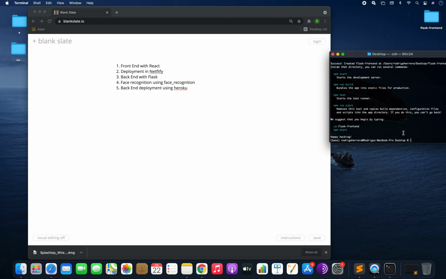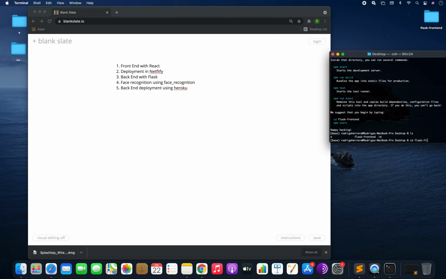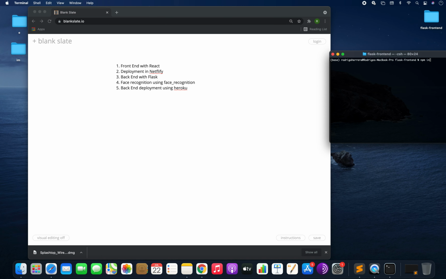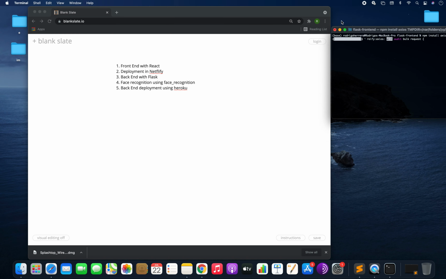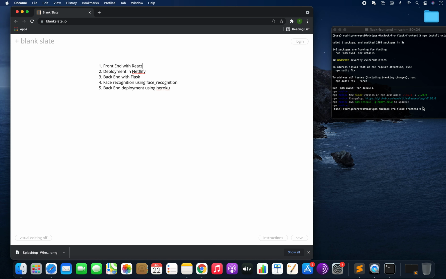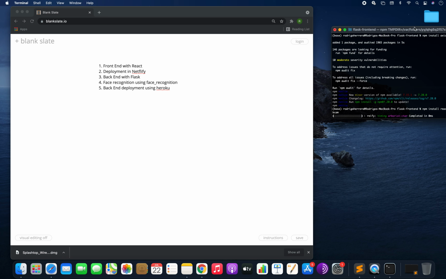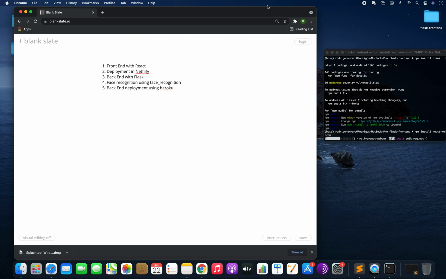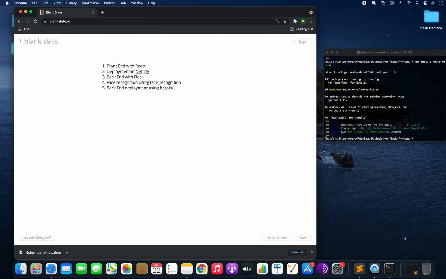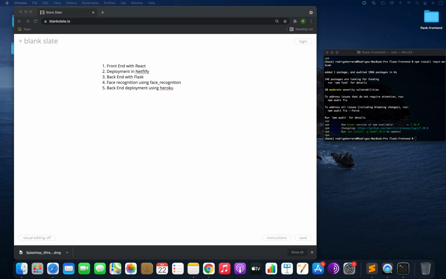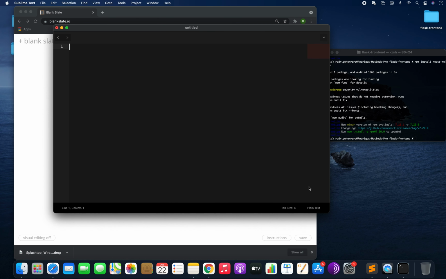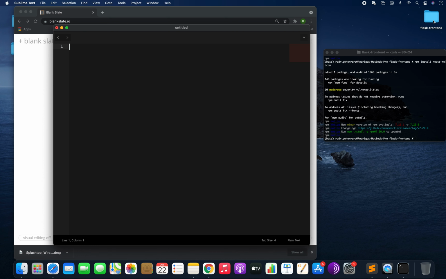So the second dependency that we need to install is Axios. I had a little problem. I forgot to cd into the folder. So let's install Axios. Perfect. And React Webcam. Perfect. I'm going to use Sublime Text as the code editor, but you can use absolutely whatever you want. It's not a big difference.